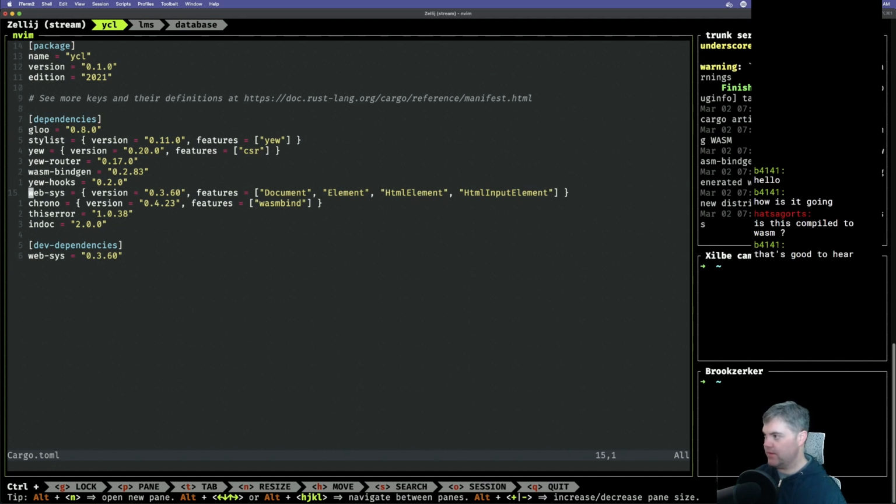All right. Web-sys is the only one where it feels so hard to use the CLI tool for cargo edit.